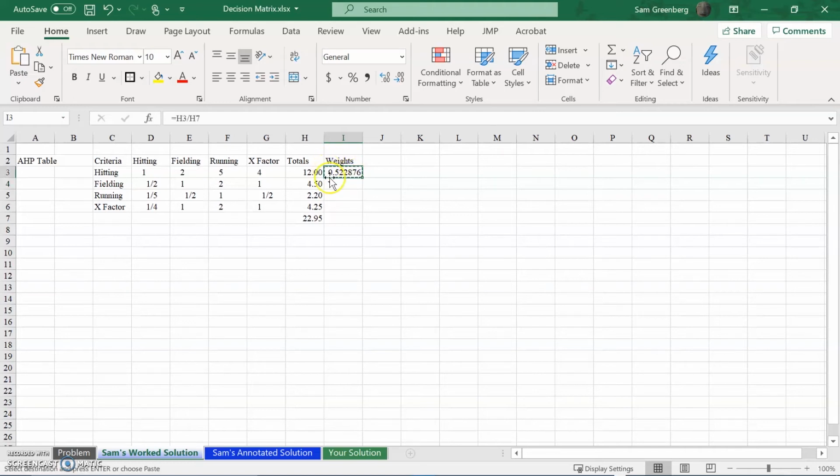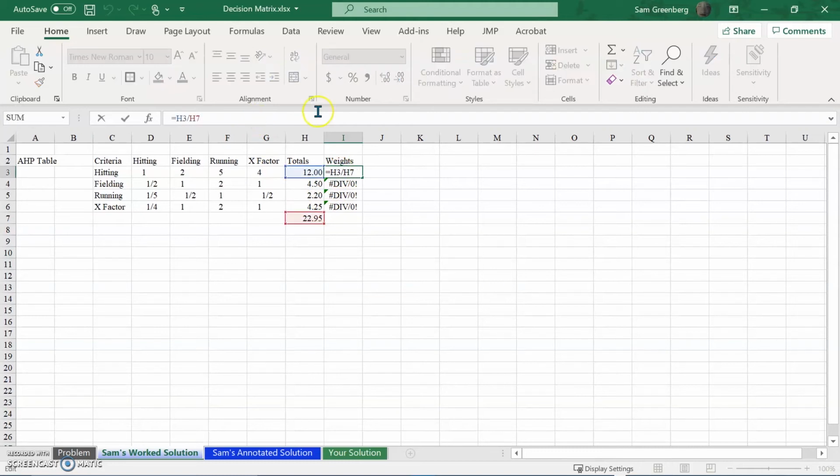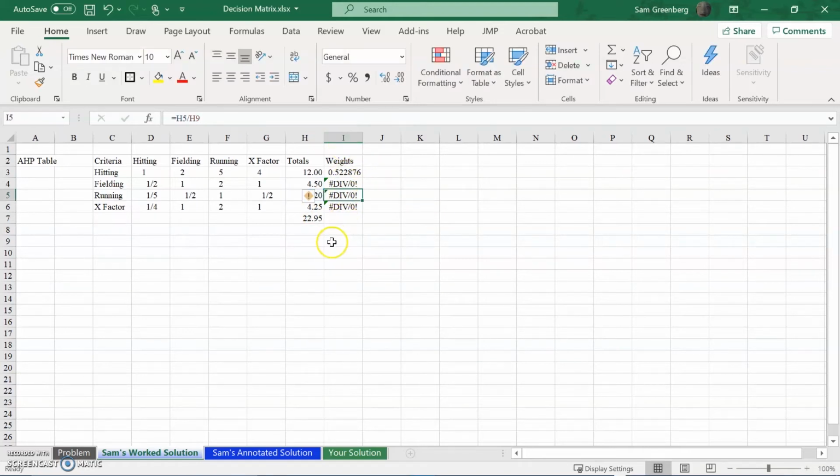And then we can copy that down to get the weights for each one of the other items. But as you see here, we're going to get a divide by zero error. And that's because of the way that Excel handles formulas. So we told it that we were doing H3 through H7. And so when we copy that down one, it's going to do H4 divided by H8, which as you can see down here, H8 is not defined. And the same thing is going to be H5 and H9. So we're going to undo that.